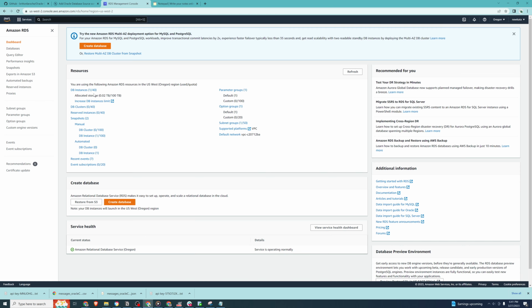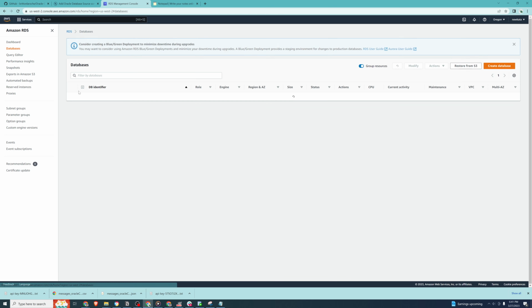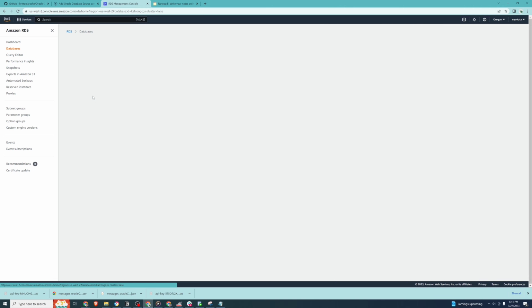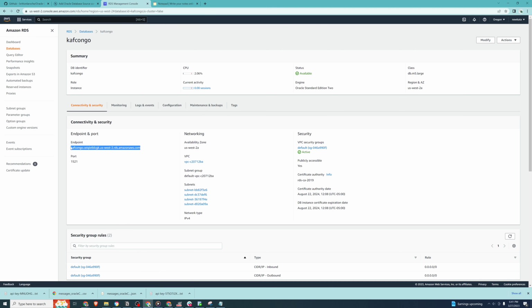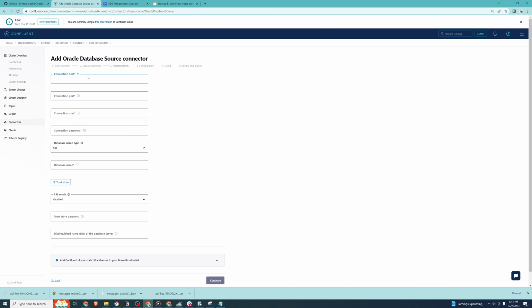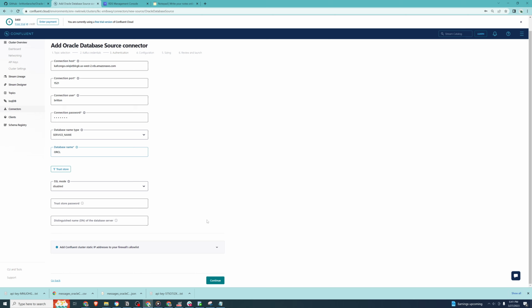Here we have the ability to create a database, but we also have database instances that are running. So I go into Kafka Congo. This is the Oracle database instance, and it gives me the connectivity information that I need. So I can put this in here as the connection host and the port 1521. Connection user, we set that up earlier, so it's written with my secret password. Database type, we're going to use the service name, and the service name is ORCL. We don't need a trust store or anything like this, but you can do this as well. It's a little bit outside the scope of the lab, but we'll continue forward.